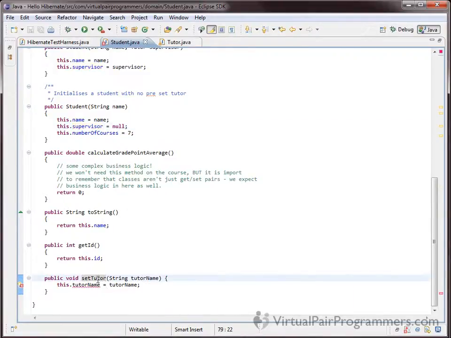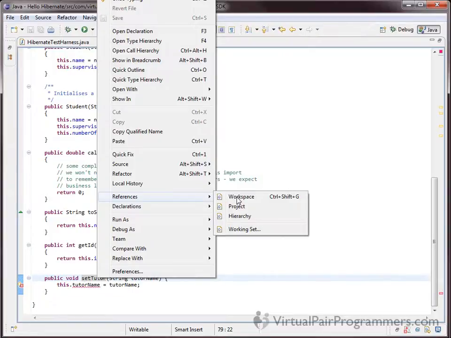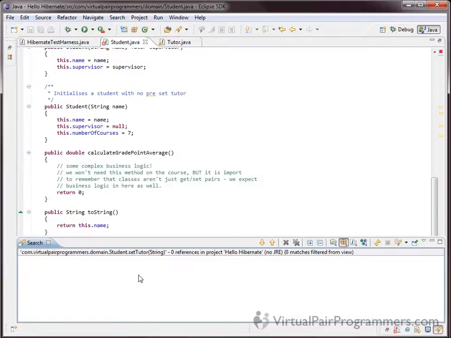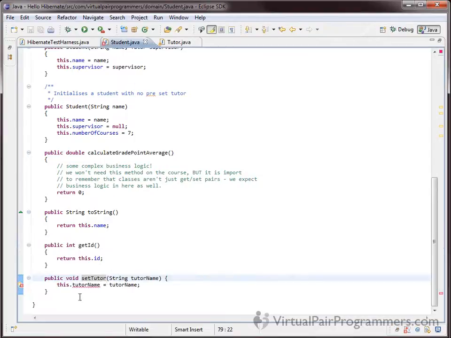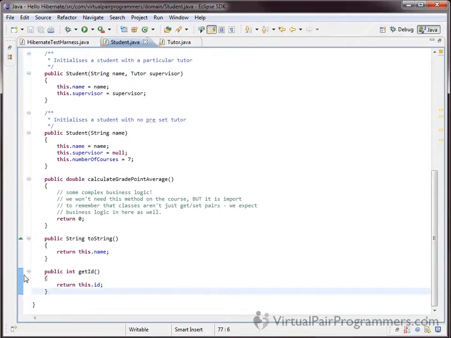I'll just check that. I can right-click on the method name here and go for references and projects. And that will give me a list of all references to that method in the project. And you can see there are no references. So I think I'm inclined to remove that method completely because it's clearly not in use anymore.